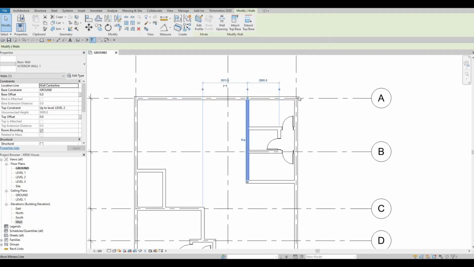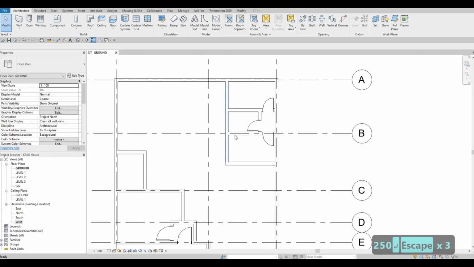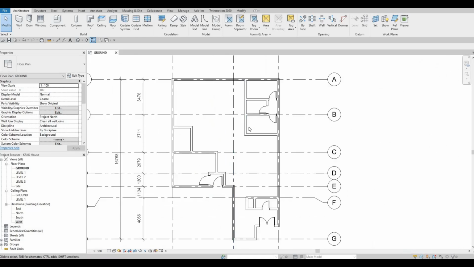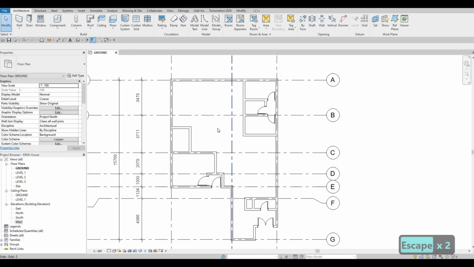I just want to double check the size right here. I want to increase this to around 3200, 3250. I think that's a good enough size so that we could add in proper single beds right here.